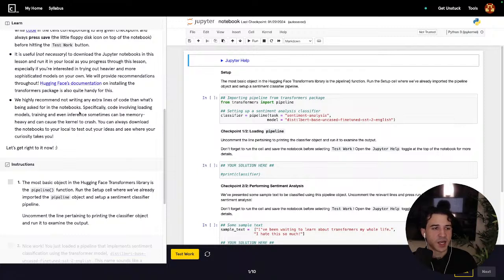We highly recommend not writing any extra lines of code than what's being asked for in the notebooks, specifically code involving loading models, training, and even inference. Sometimes it can be memory heavy and can cause the kernel to crash. You can always download the notebooks to your local to test out your ideas and see where your curiosity takes you.